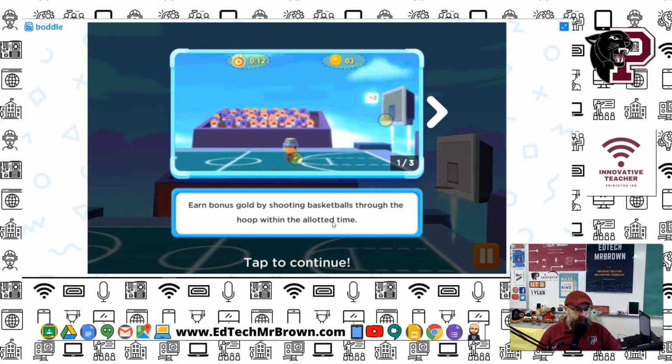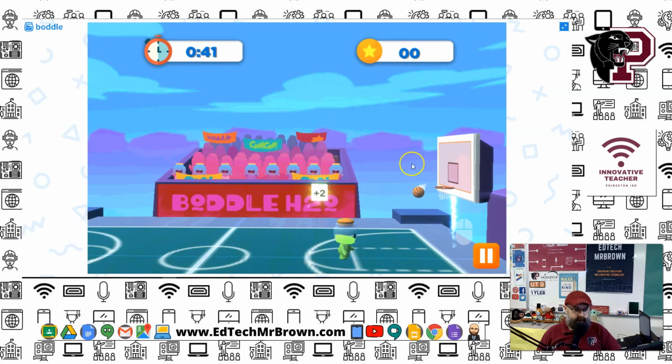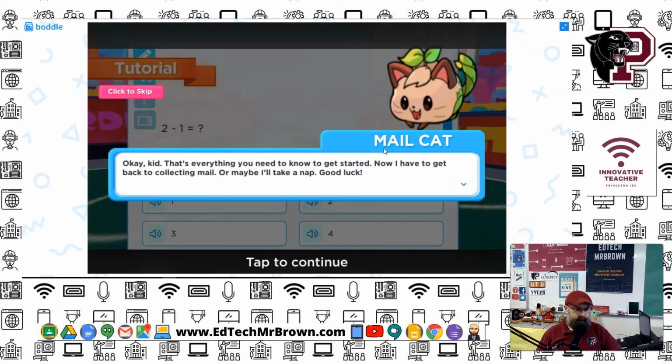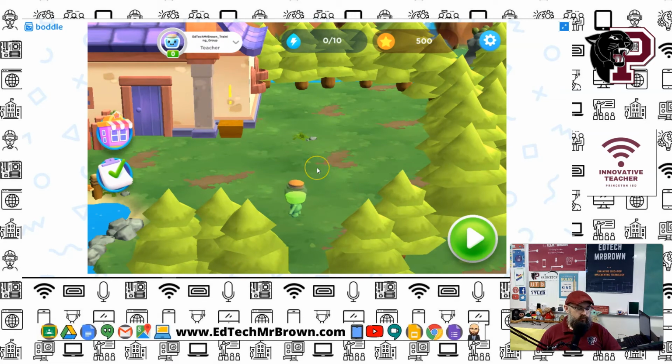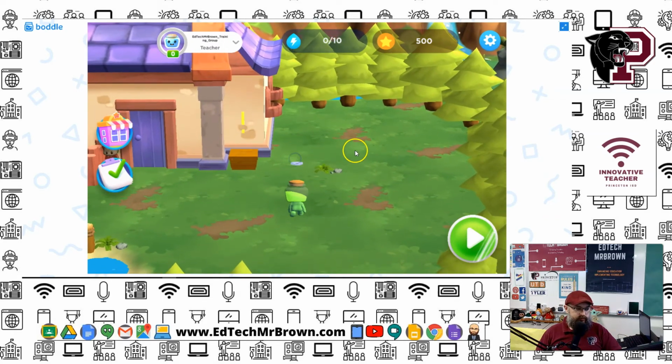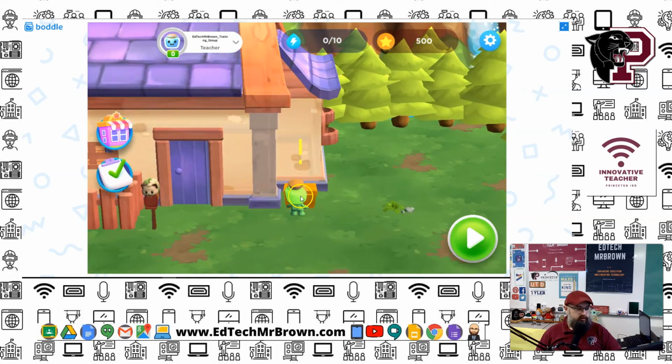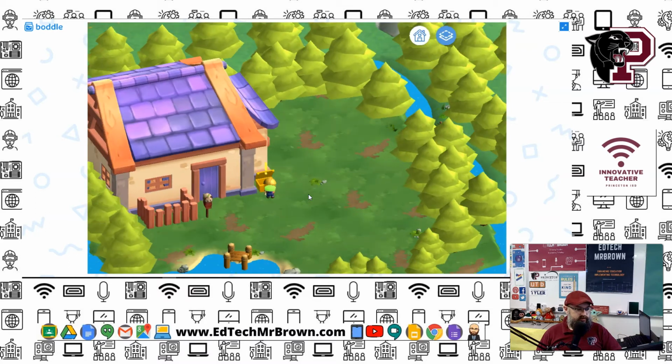Earn bonus gold by shooting basketballs through the hoop within the allotted time. So my bottle basketball skills were not good, but I kind of had it figured out by the end, and I was ready for more. That's everything you need to know to get started. So it's dropping us off into the game world, and it looks like we can click to move around through the environment here, and there's going to be things to interact with. So let's check out this chest here.